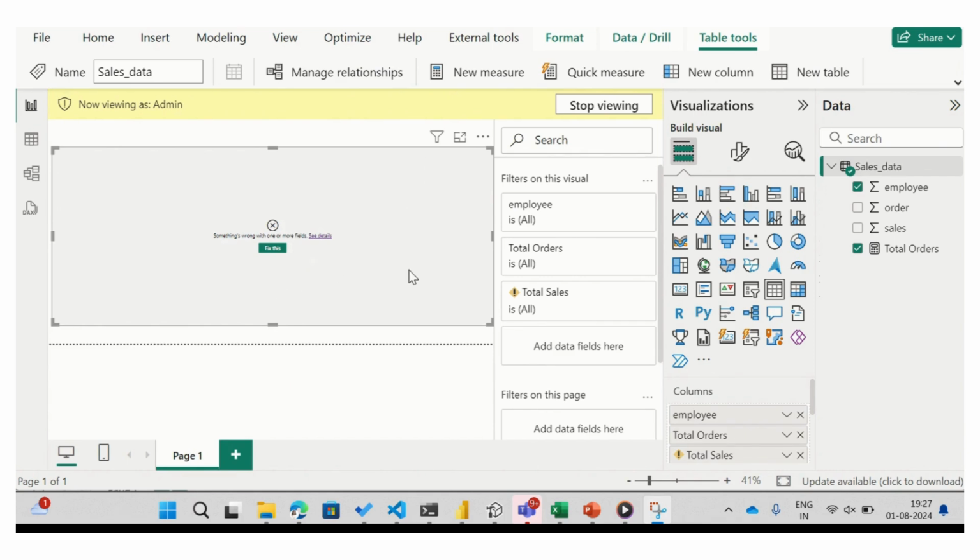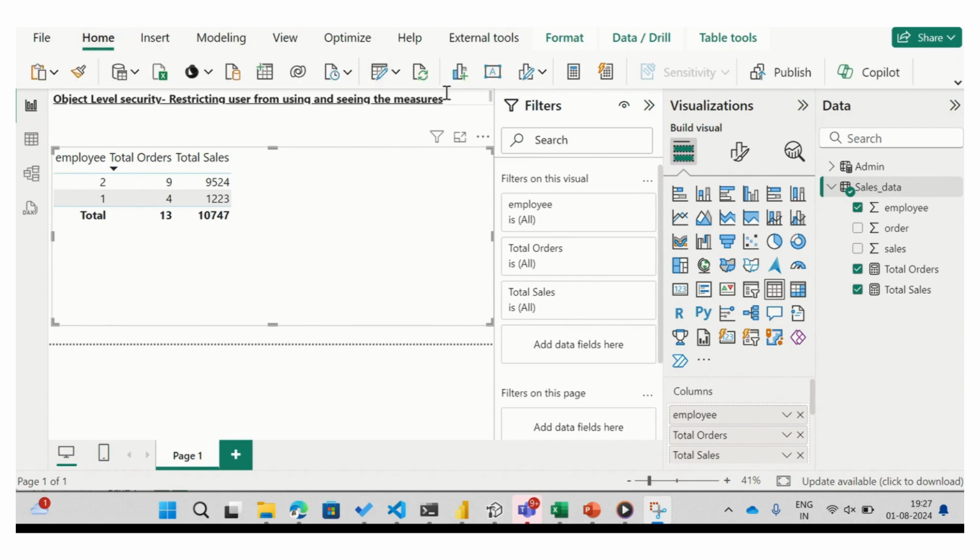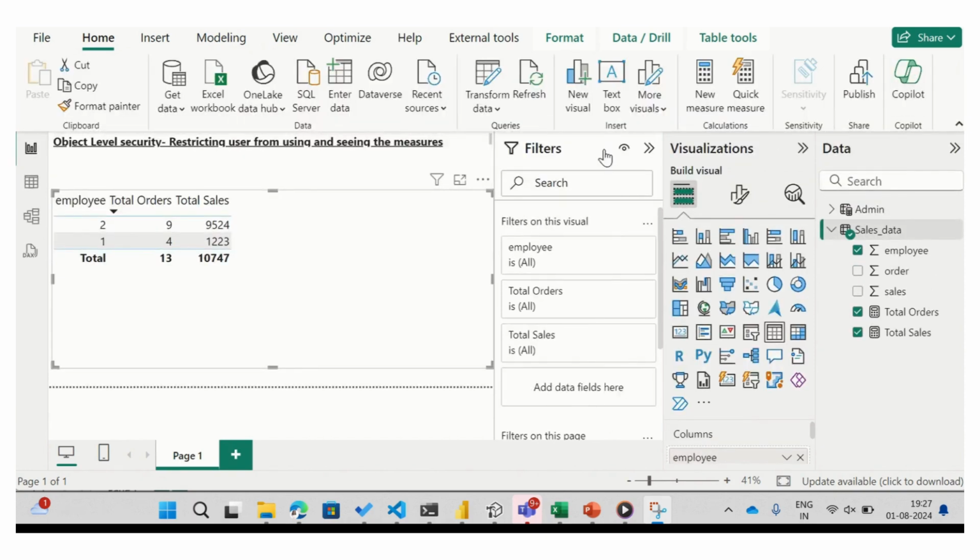But what if I am an admin and I want to see the quantity or the total orders, but I don't want to see total sales. So for that, we'll have to create a field parameter. And what field parameter does is it will take all of our measures that we have and summarize those measures as parameters.